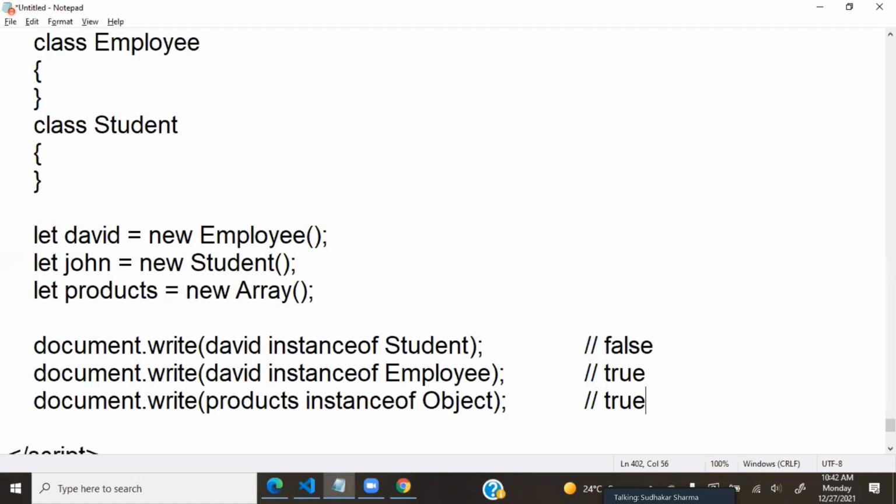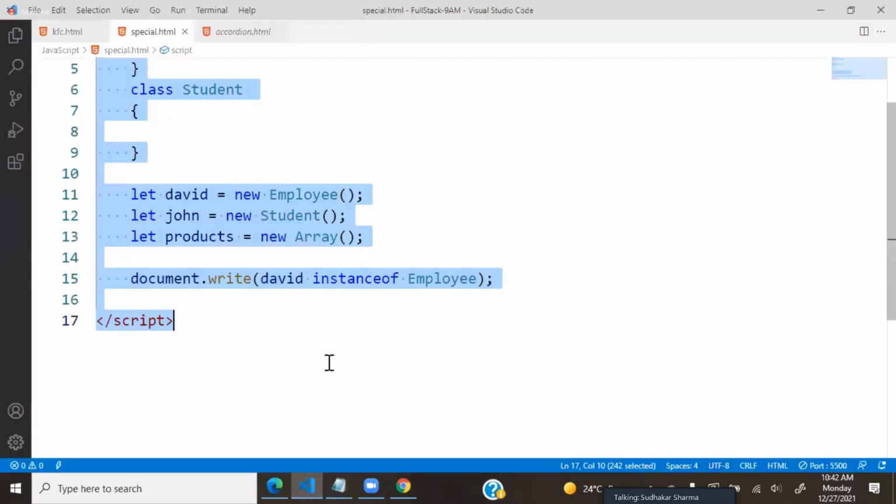That means if you say array, true. Object, true. That means it's an object only. Instance means object, and any complex thing is considered as an object. That means it will be true, either date or array or a map, whatever you are dealing with. That is basically instance of.